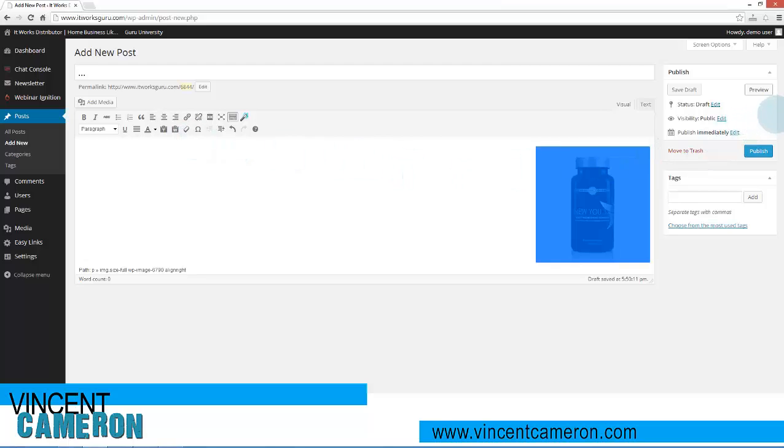You have the ability to preview over here on the right hand dashboard. Preview will allow you to see exactly what your reader is going to view before you publish it by selecting the blue publish button.